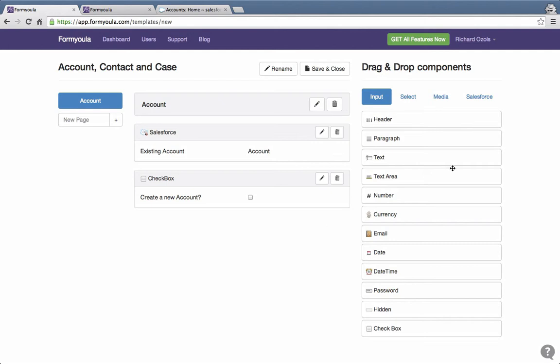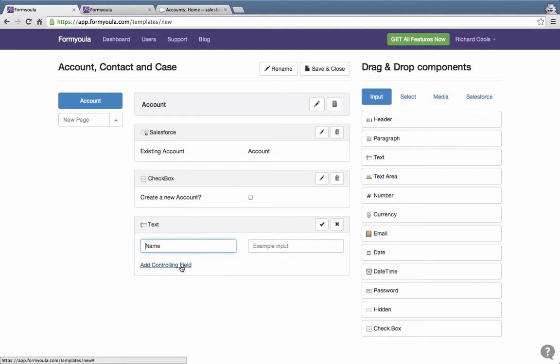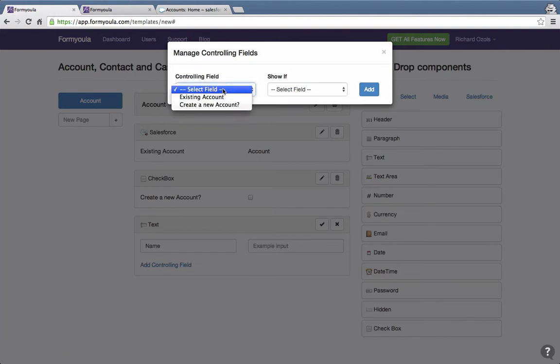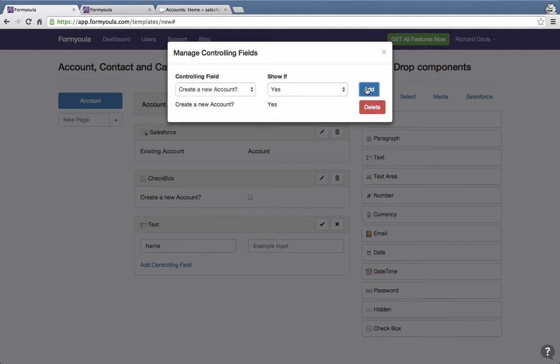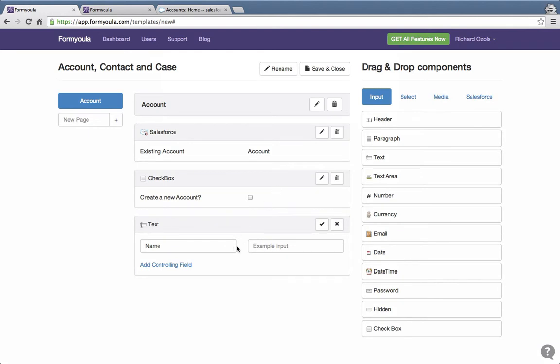So for the new account in Salesforce, we need the name, and we'll leave it at that for now. Now we need to make this name field dependent on the checkbox here. So we can go edit and add a new controlling field. And we can select this checkbox, create account, and we will show this field if the checkbox has been clicked and the value is yes. So I'll add this. So that's our first page.